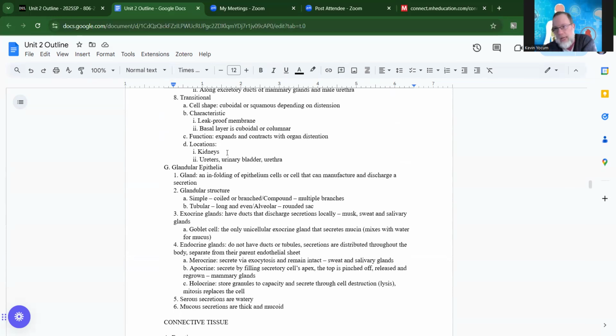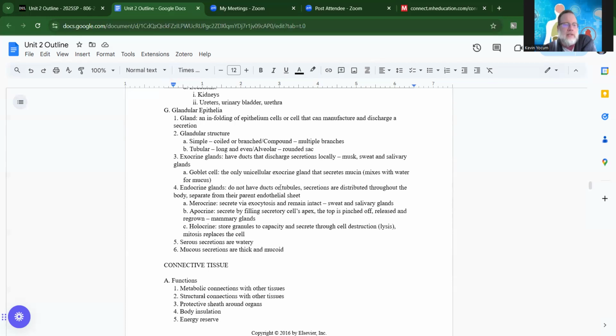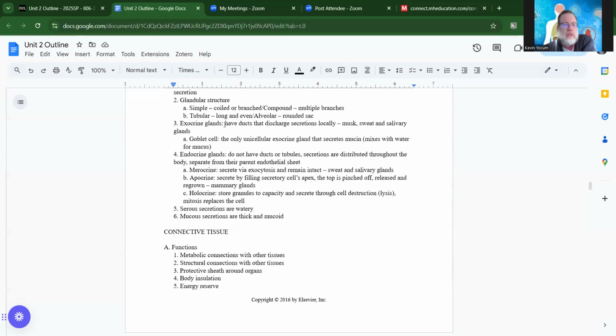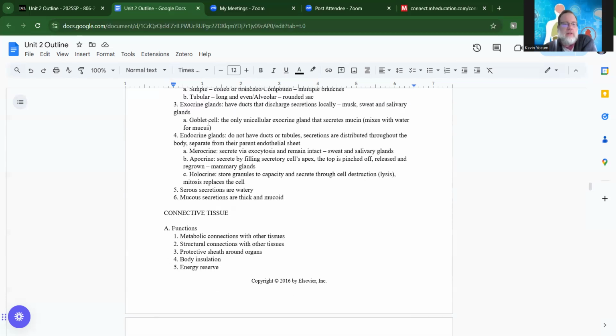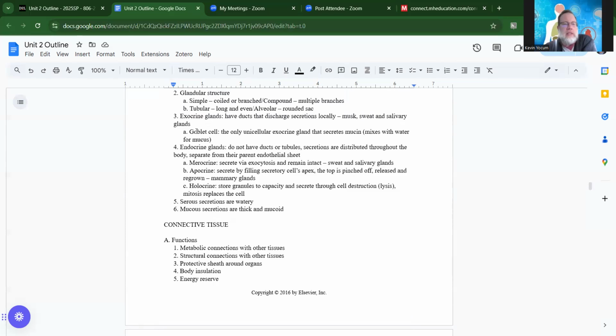All right, transitional changes, thin to thick, thick to thin. So it transitions in its thickness. So we'd see this definitely in some sort of a bladder typically. And we have glandular epithelium that usually is going to line your exocrine and endocrine glands. And notice we do have different types of endocrine and exocrine glands. The exocrine gland is going to have a goblet that's going to secrete the product, whether it's mucus or oil. Endocrine glands don't have ducts or tubules.